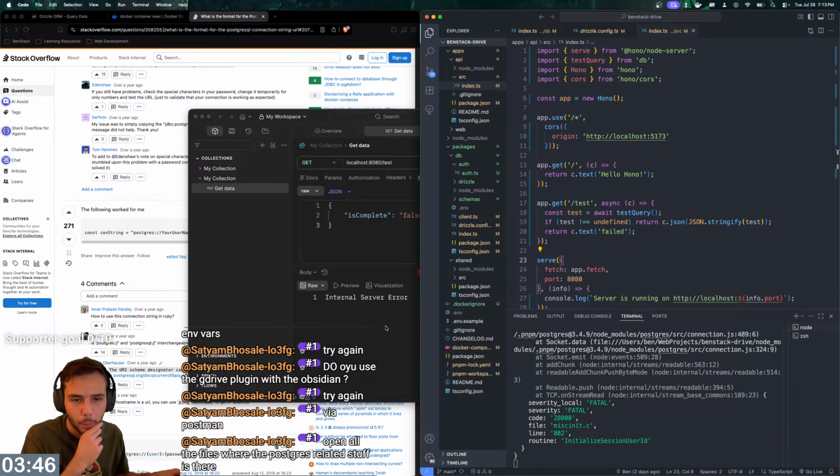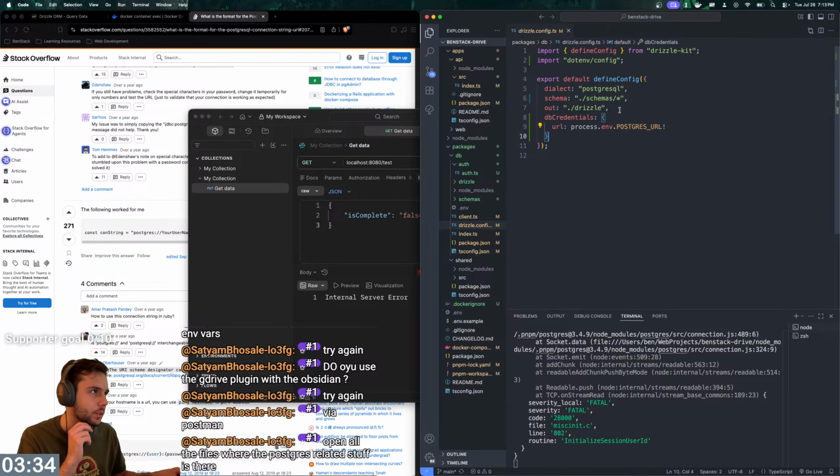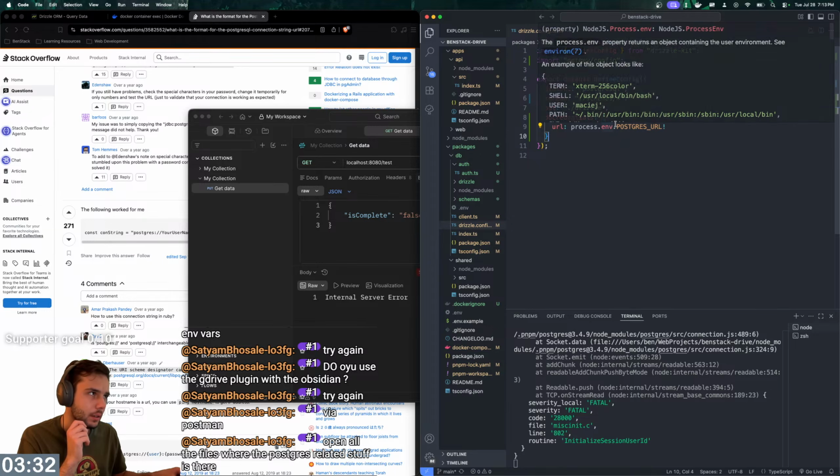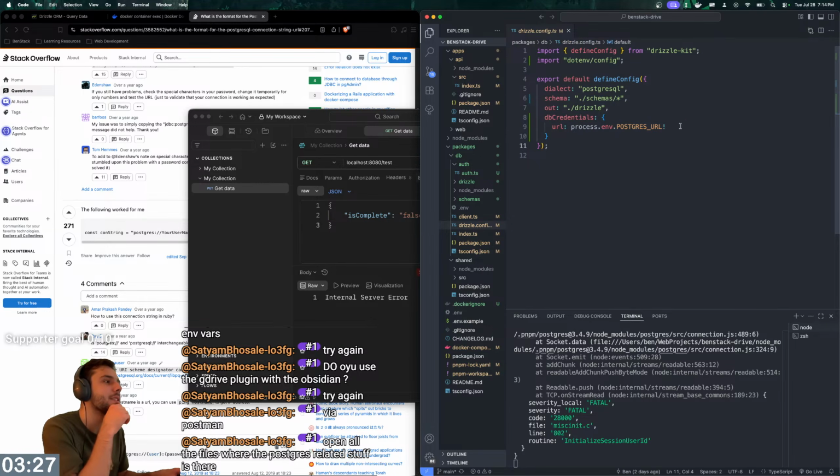So what would you say? Open up files where the Postgres related stuff is. So the Postgres stuff is in here, right? It's in our database package. So this is our drizzle config. And then we're using this Postgres URL, and maybe this is not defined. Maybe I have to check whether this is actually being read properly, because maybe this URL is empty.